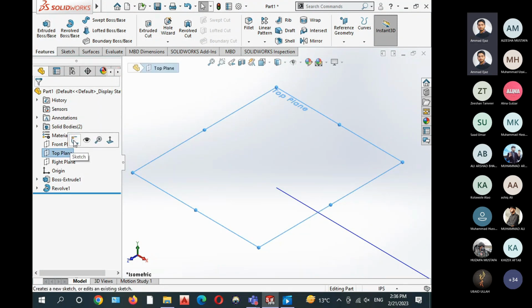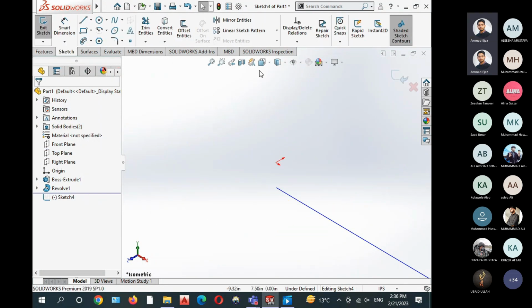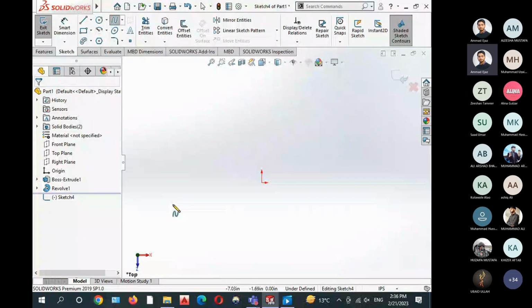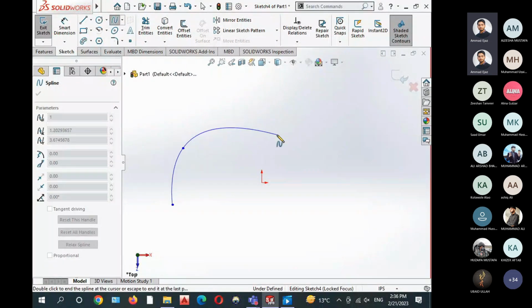Just select the plane and start a new sketch. To make it normal, go to the view orientations and make it normal to. Okay. You can create any object using your own favorite tools. Let's say I want to go with spline. Let's create a random shape.